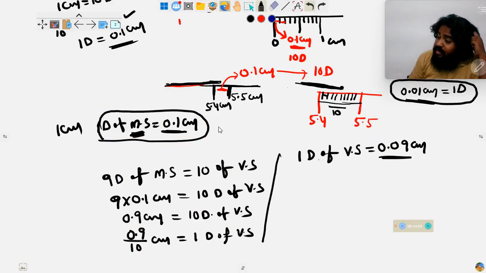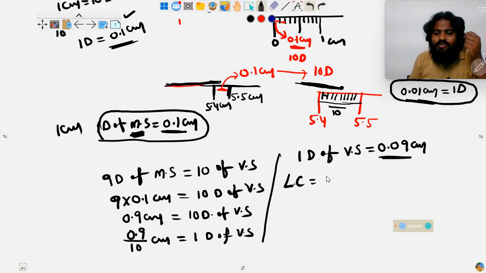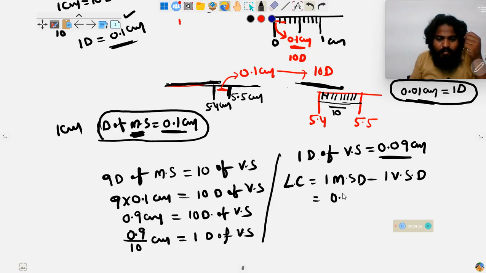So now you have got how to calculate the least count. What is the least count of the vernier scale? Least count is equal to one main scale division minus one vernier scale division. What is one main scale division? 0.1 centimeter. Minus what is one vernier scale division?